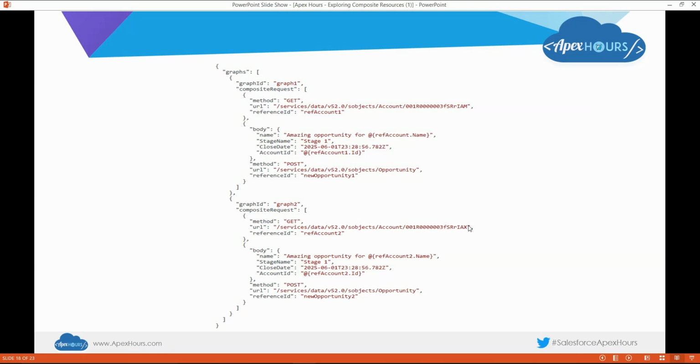querying another account. You can see that the Salesforce account ID is different for both graphs. The second query is another account. The reference ID is ref account 2, and in the opportunity we are relating the currently queried account record.